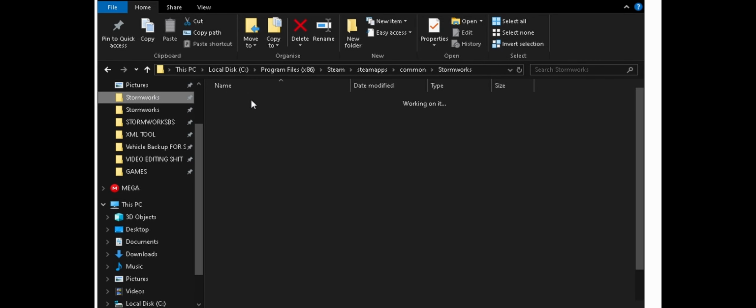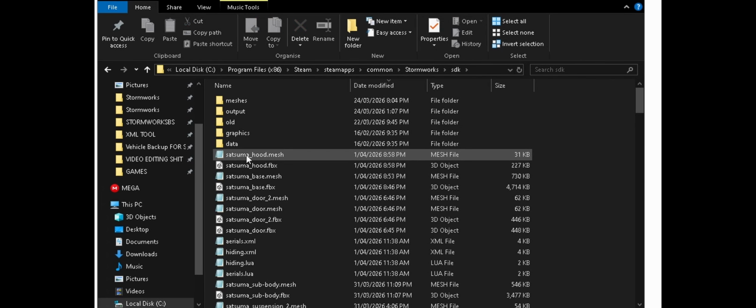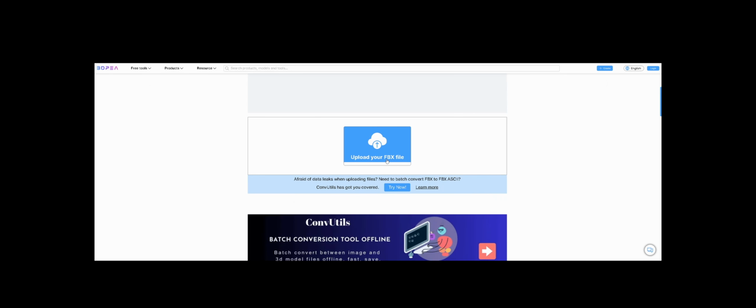All right. I'm going to go ahead and just move this over. I'm going to go back to Stormworks. I'm going to go to SDK because this is where we're going to run our terminal commands. Okay. Before that though, we have to get an FBX file ready. Just like all this other stuff, very easy. You upload your FBX file.